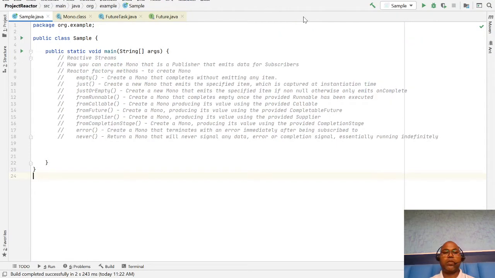So let us look at how many factory methods, what different ways are available in Reactor, so that we can create a Mono. There are multiple factory methods available, and in this way we can create your Mono object. I am giving you some factory method names that create your Mono object.